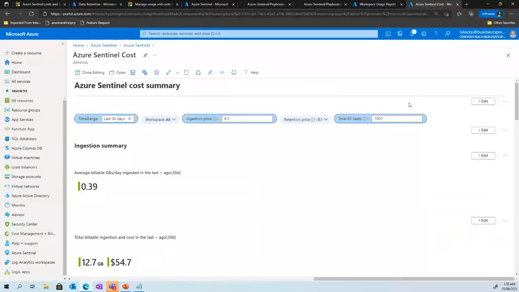We have also released a new workbook this week. It is currently available in the Azure Sentinel GitHub, and again, the link will be provided earlier. The name of the workbook is Azure Sentinel Cost. Basically, it will give you a summary of Azure Sentinel from the cost perspective.